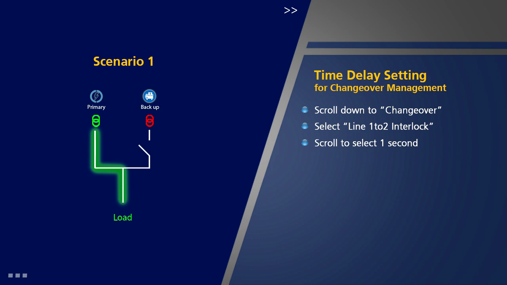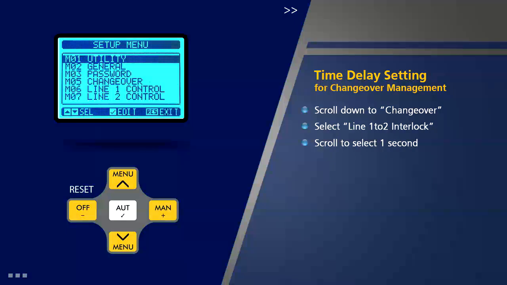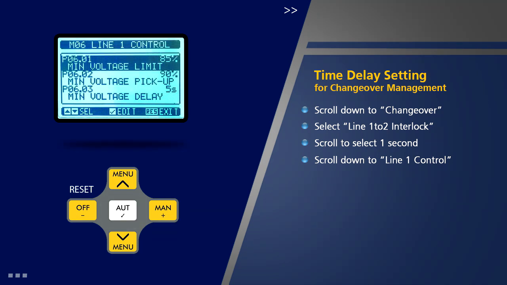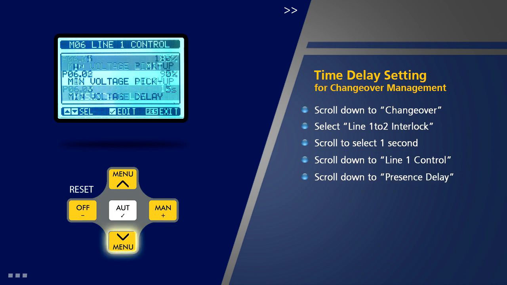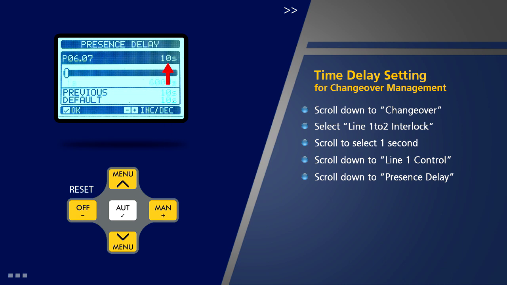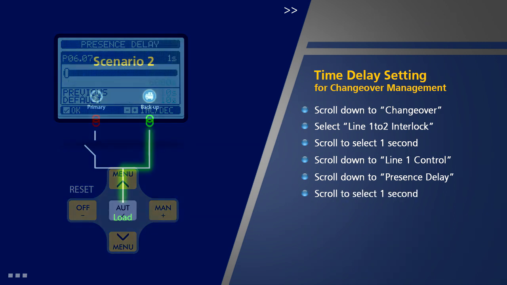The procedure for doing necessary setting is as follows. Scroll down to the parameter 6 of Setup menu, which is line 1 control, and press OK. Scroll down to parameter 7 on this page, which is presence delay. The default value of presence delay is 10 seconds. Scroll to change the value to 1 second.